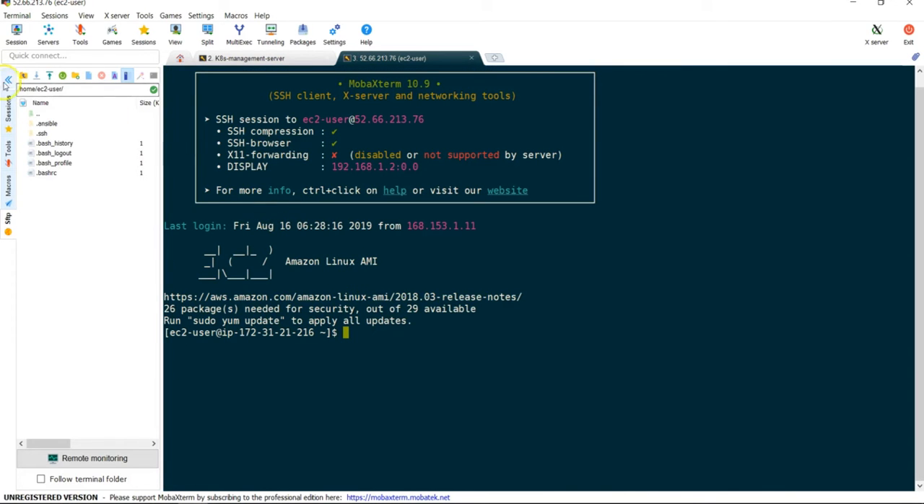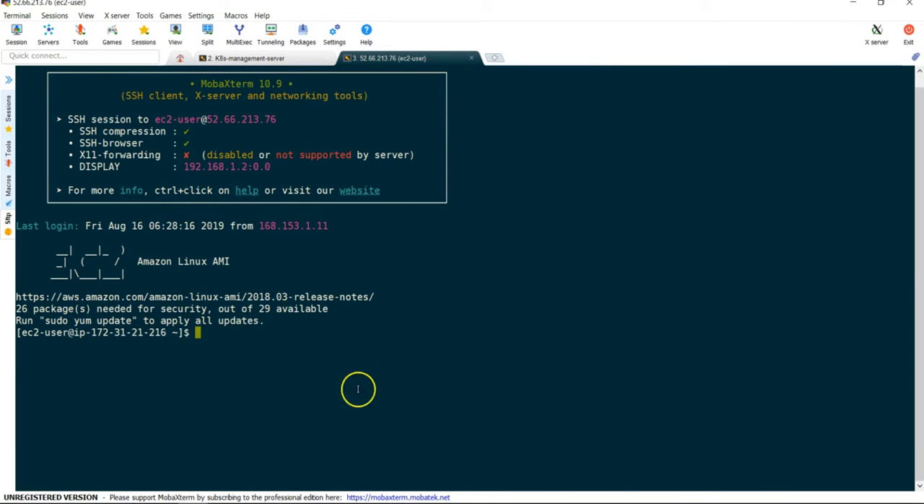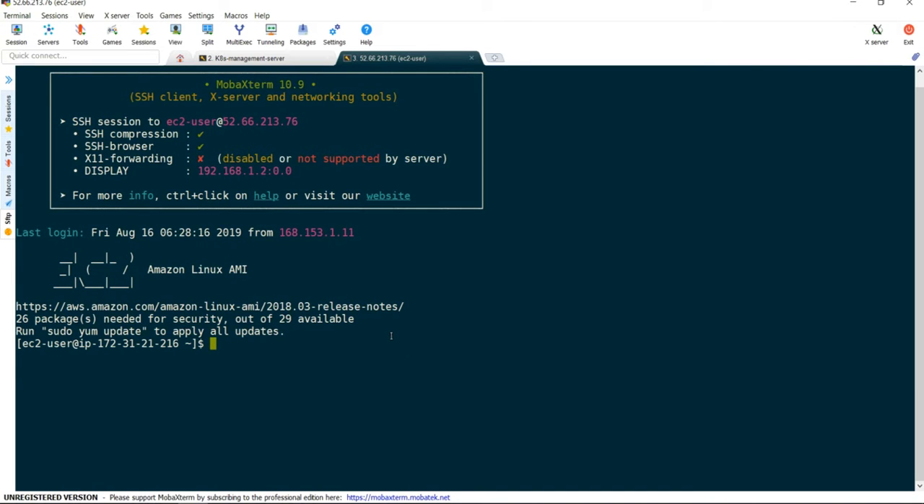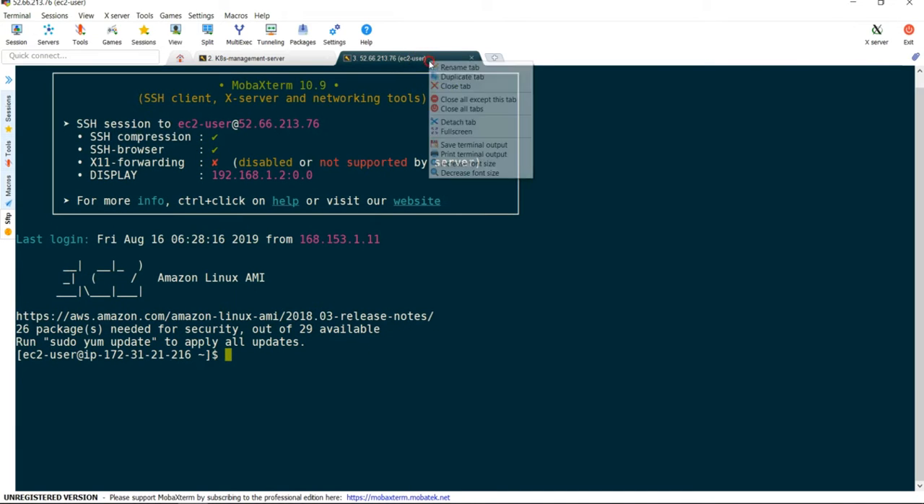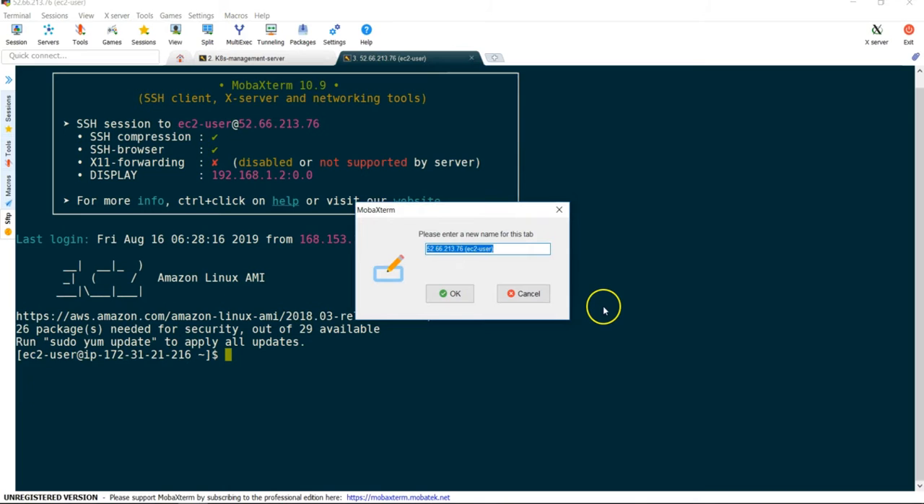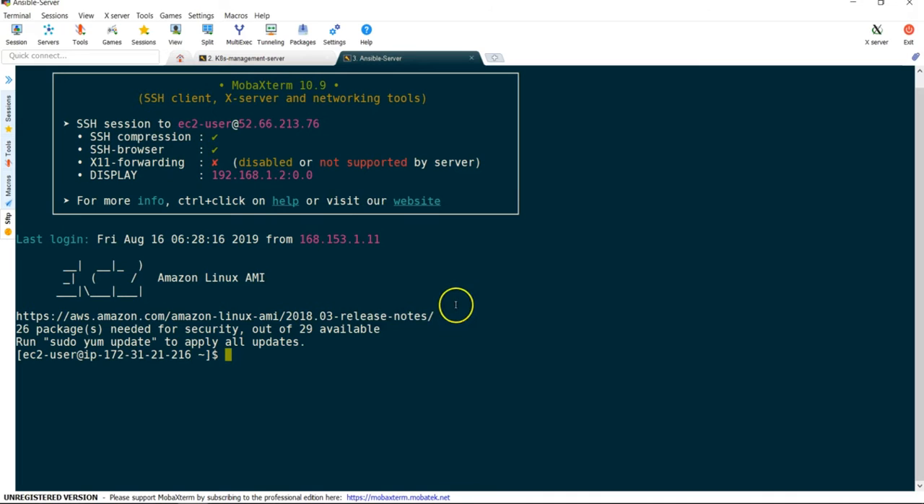Yes. And let me increase the font size. I will rename the terminal as well, Ansible server, so that it would be easy to identify. Now let's become the Ansible user. I'm the Ansible user. Now I want to log into the Kubernetes cluster without a password.